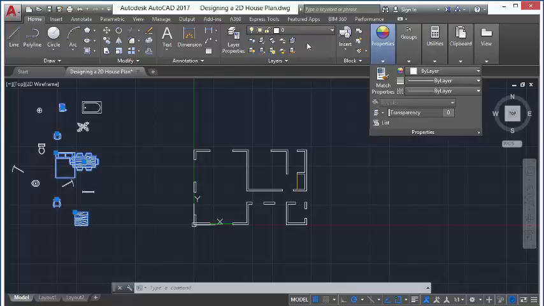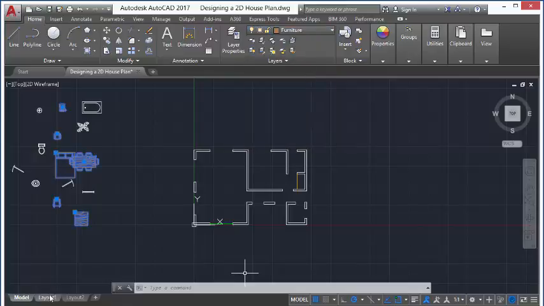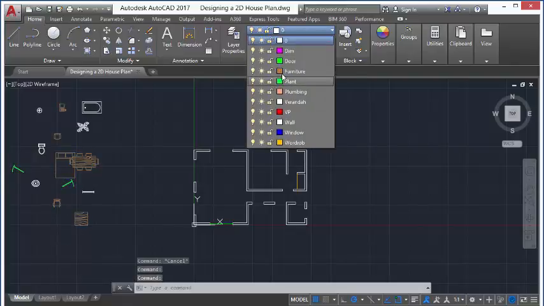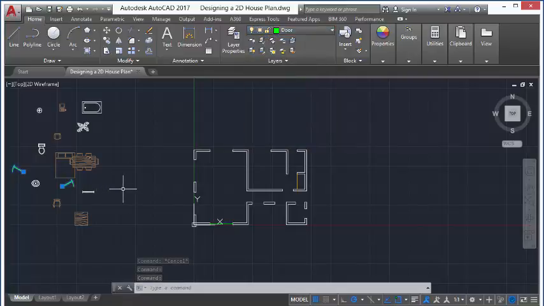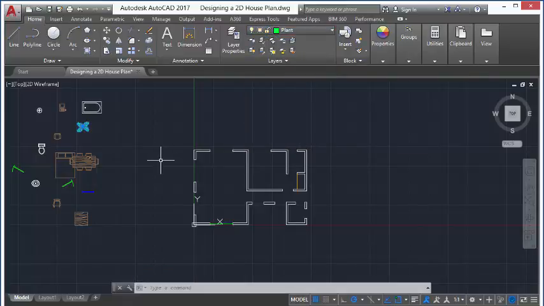Now select the objects that you want to move, click the down arrow and select the layer where you want to move them. In this case, I'm going to move these objects to the furniture layer. Press escape. Now select the two doors. Click the down arrow and select doors. Escape. Select the window. Click the down arrow and select window. Escape. Select the plant. Click the down arrow and select plants. Escape.